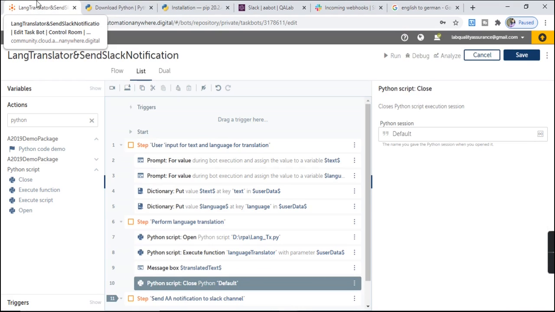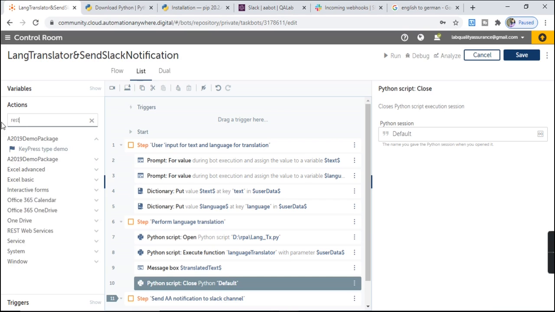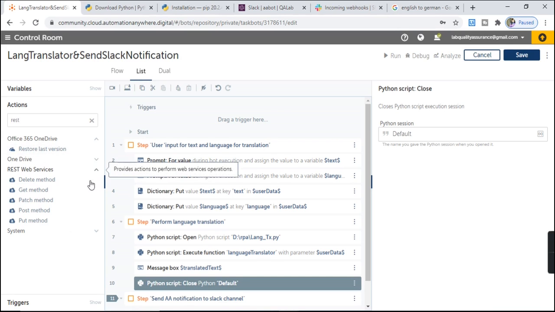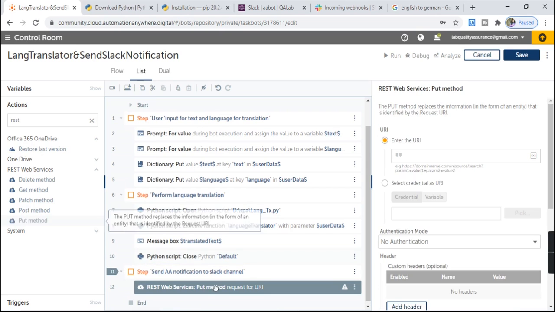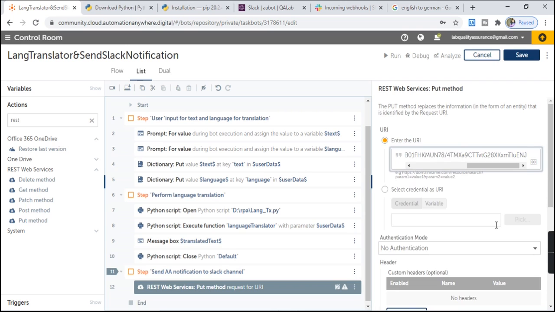And here in Automation Anywhere, a single step will be used to send the text to the Slack channel. So for that, I will move to this REST Web Service package. And from this REST Web Service package, I'm going to use this put method inside this third step which we created. And here I'll provide the URL which we copied from the incoming webhooks.